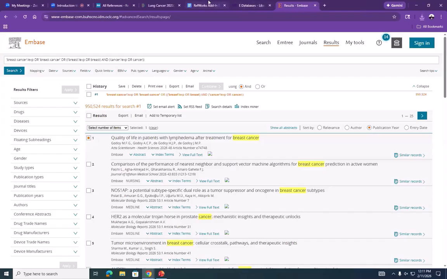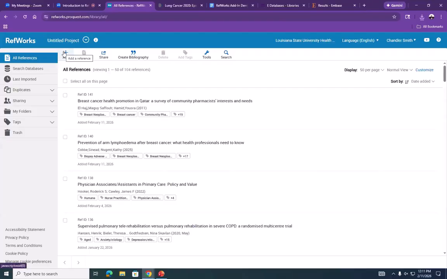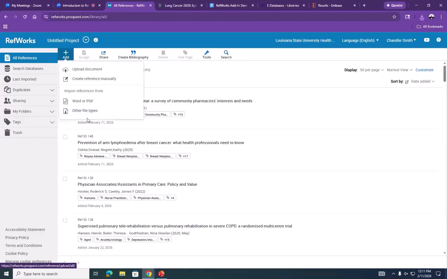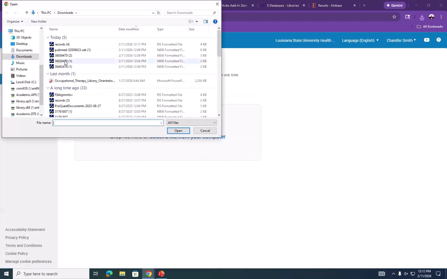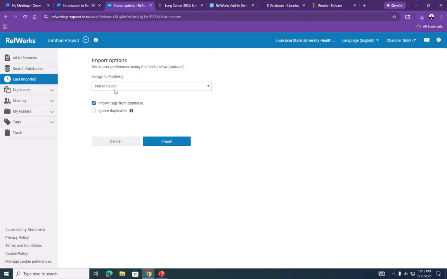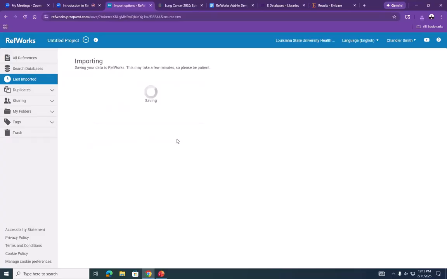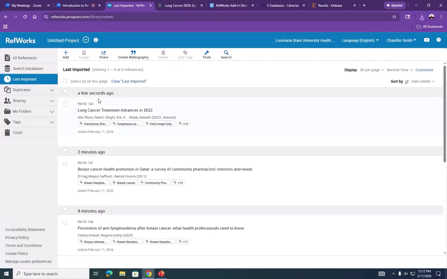Every database is slightly different and has its own quirks on how it imports references. But if you were to download a file type, how to actually get it into RefWorks is just clicking this add button right here and then other file types, selecting file from your computer, and we'll just pick our PubMed one right here. Open this, click import. Again, you can select it to put it into a folder directly if you want to, so it kind of saves you a step. Click import, and it should be in there for us.